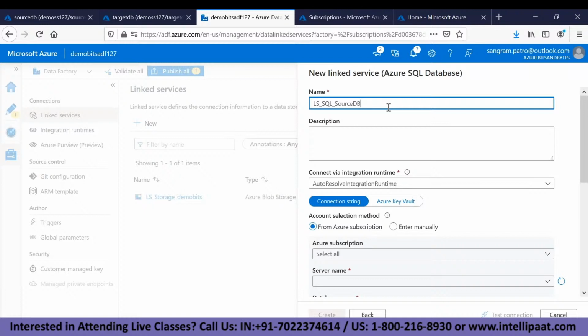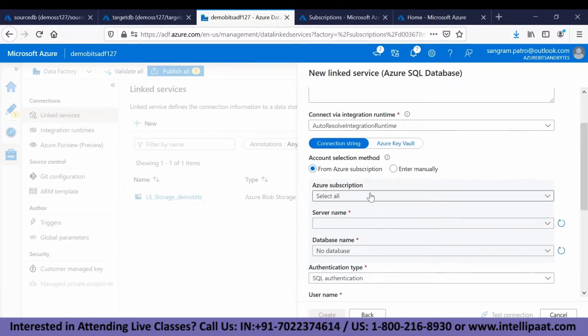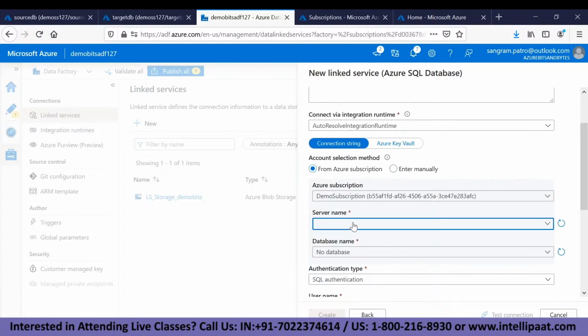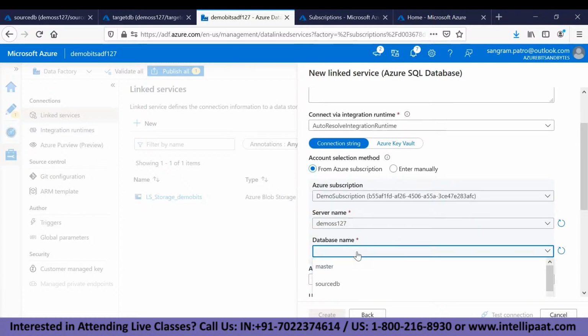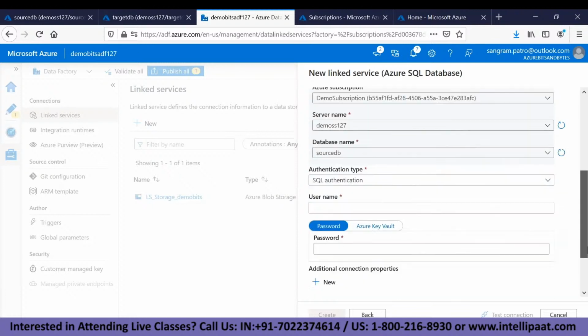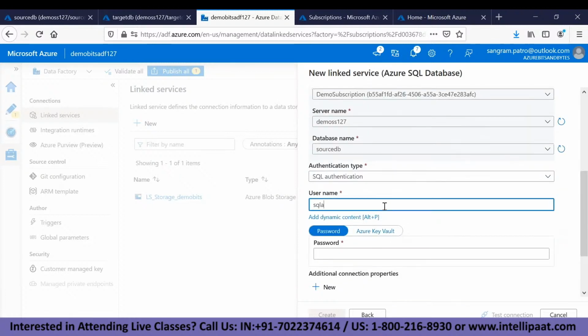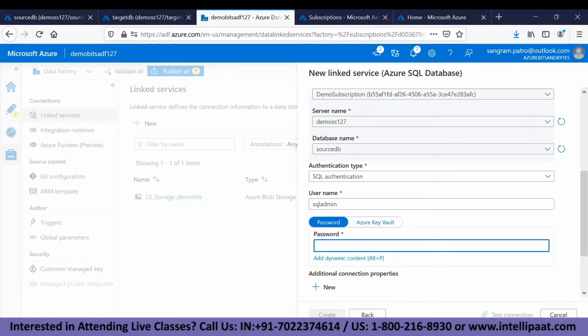Okay, so when you are trying to put your watermark table, you cannot think about putting that in the source database because you have just read access on the source database. Now let me try to fetch the server and the source database. Authentication it is asking me, so I know my SQL authentication username and password. So this is Azure SQL, right?